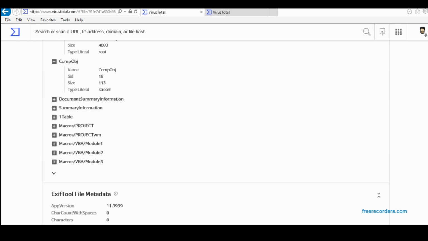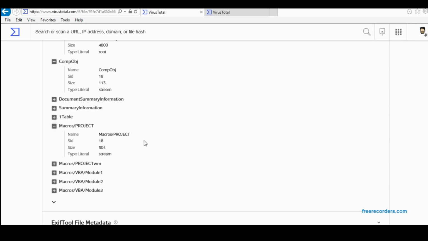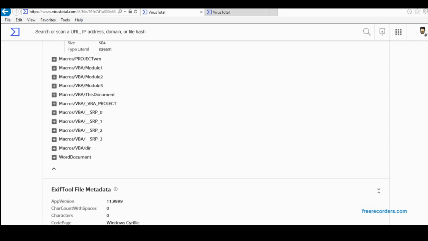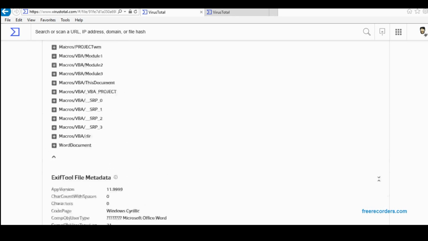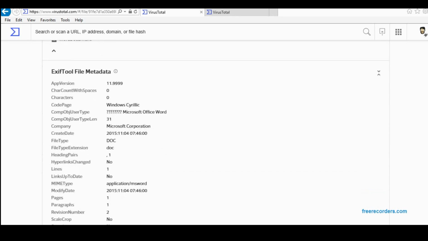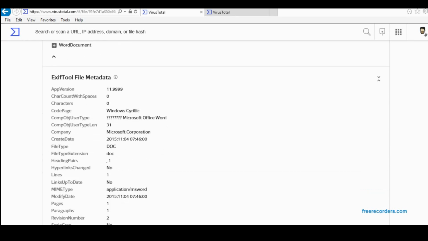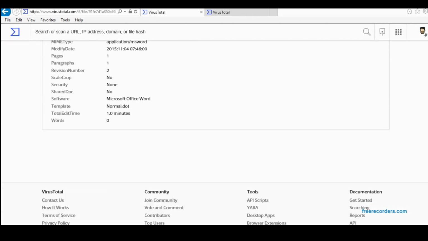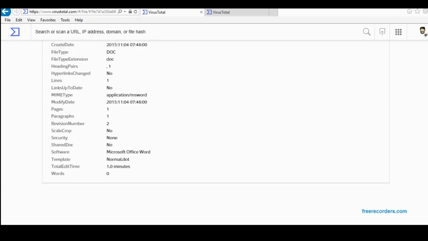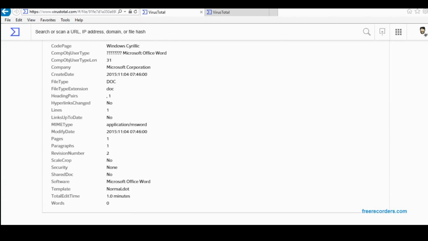Scrolling down, see what different macros it opens. You can expand this because there's more information that can be shown on the page. And then there's of course the Exif file metadata, so you can tell whether it really is a Word file or not. You can tell all kinds of information about it. You might even get the author's name. You can tell how long it took to write the particular document. I don't think 1 minute's correct, but anyway. But if you go through that, you might get a bit of a clue as to where the file came from and what it does.